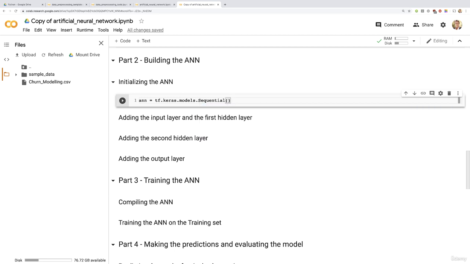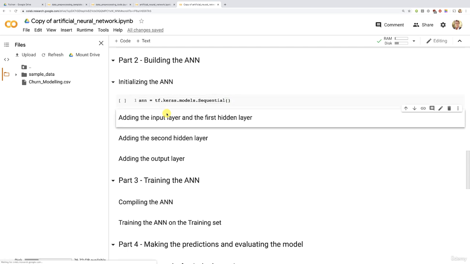And so all this creates this ann variable, which represents our artificial neural network created as an instance of that Sequential class, which initializes our artificial neural network as a sequence of layers. And that's our first step. Congratulations. Now you really made your step into how to build an artificial neural network. So let's move on to the next step, which is to add the input layer and the first hidden layer.